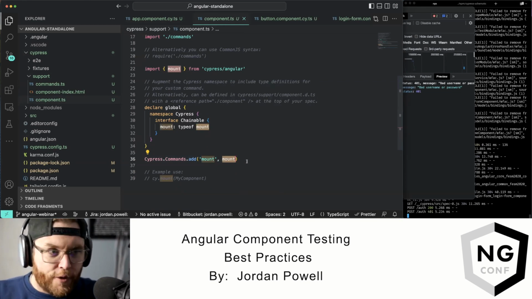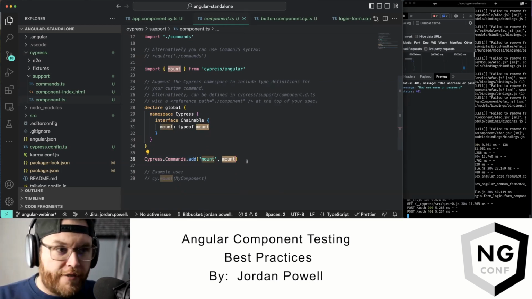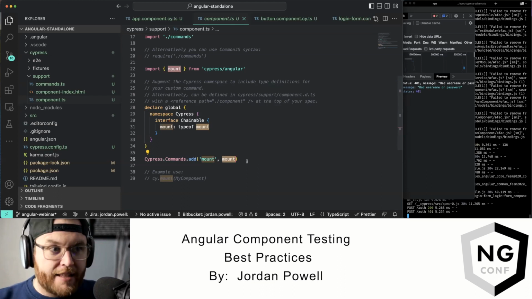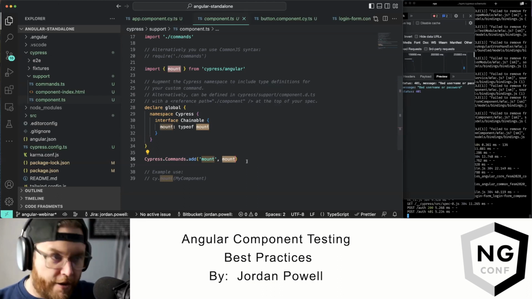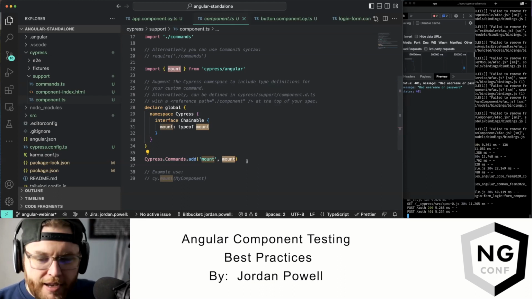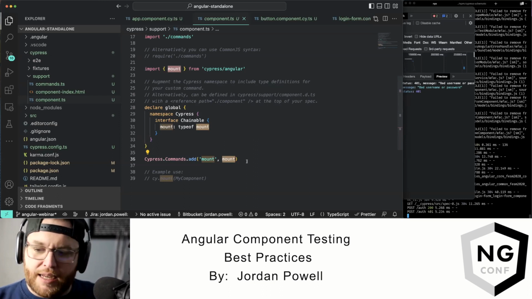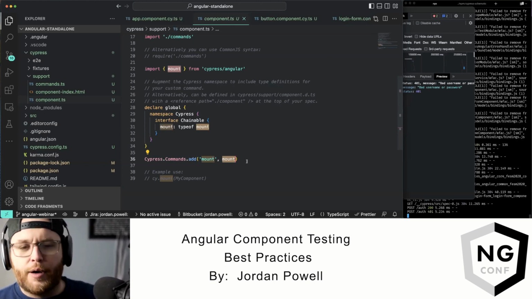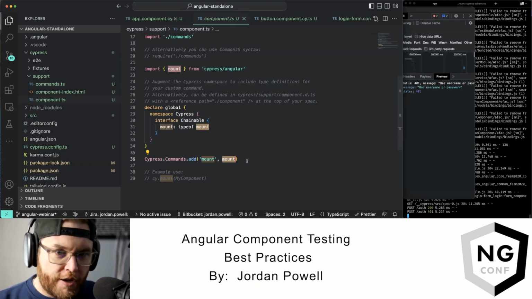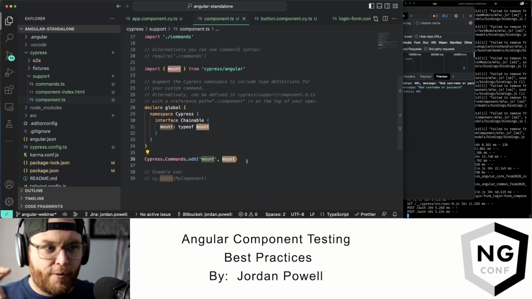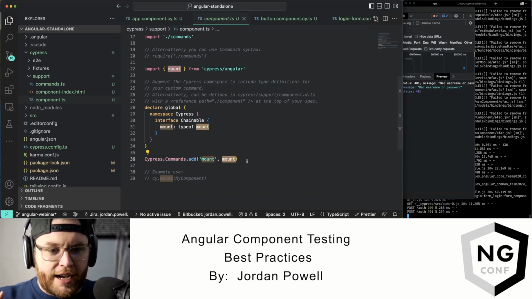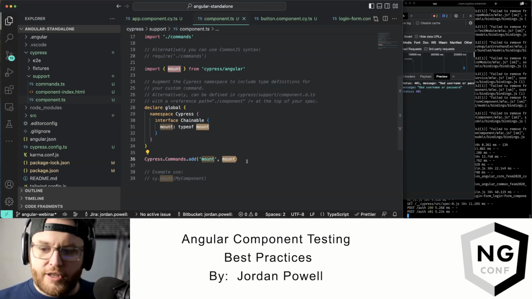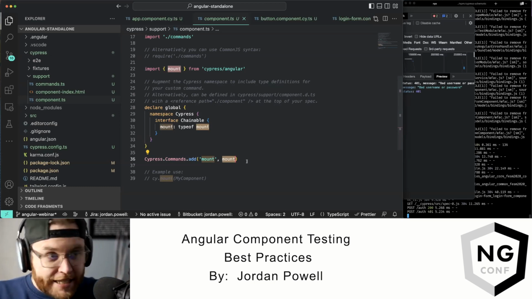You could also, for example, if you're not using standalone and you find yourself adding the same imports, providers or declarations, it's really easy to go in here and update this mount function. That way, every time you call mount, it automatically adds those things to mounting your component. So these are different ways you can tweak your testing workflow and strategy so that it becomes as easy as possible for you.